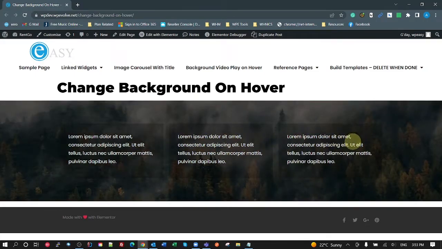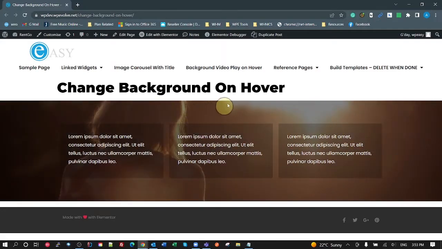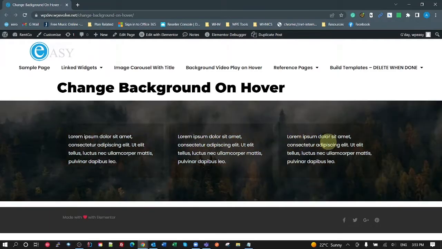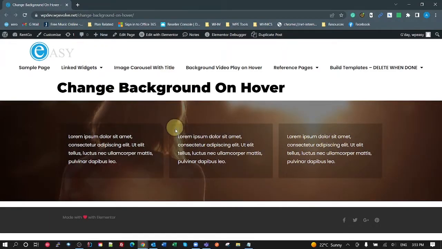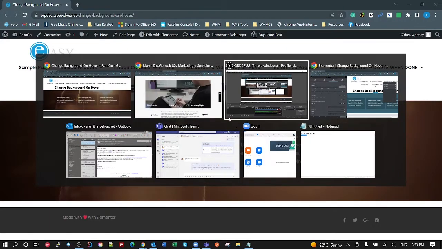I haven't got any fancy animations. All I'm doing is changing the background of the outer container. I'm not changing the background of an overlay and then animating it. I could easily do that, but I'm just going to keep this very simple. So as you roll over, this background changes. This tutorial is all about doing that.